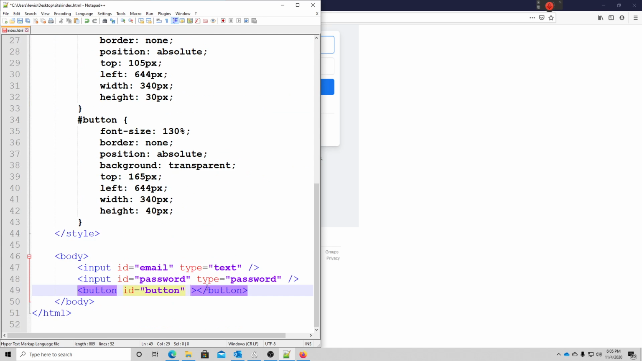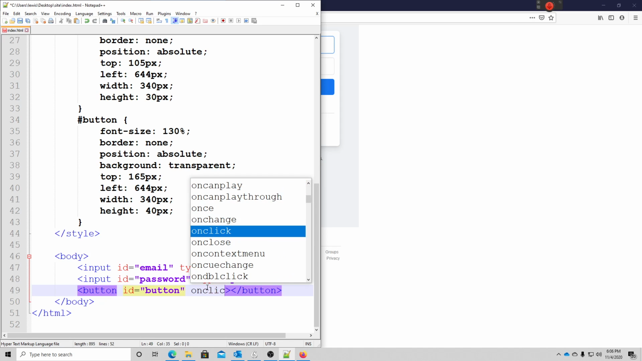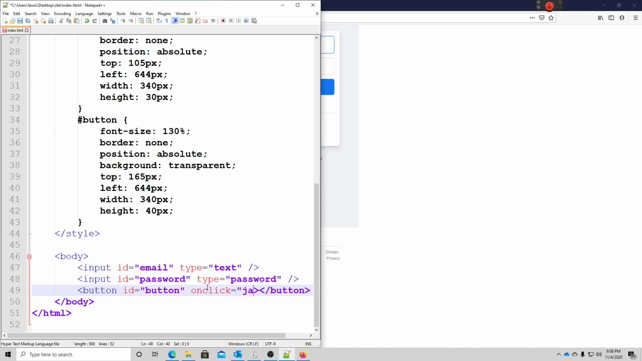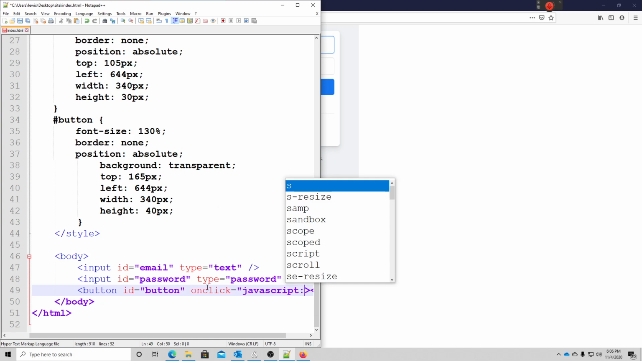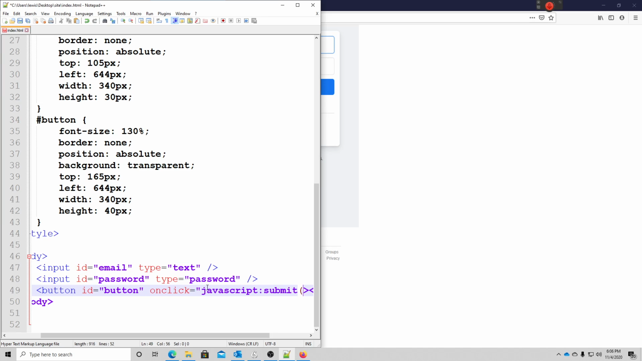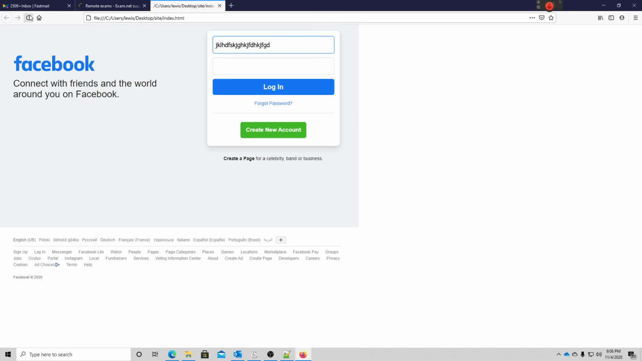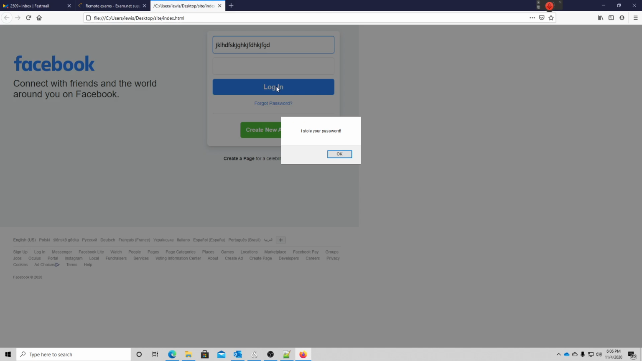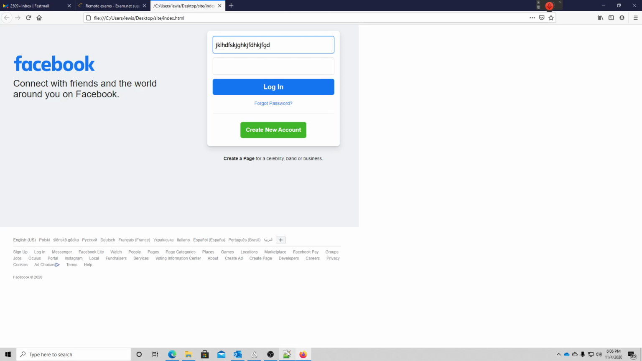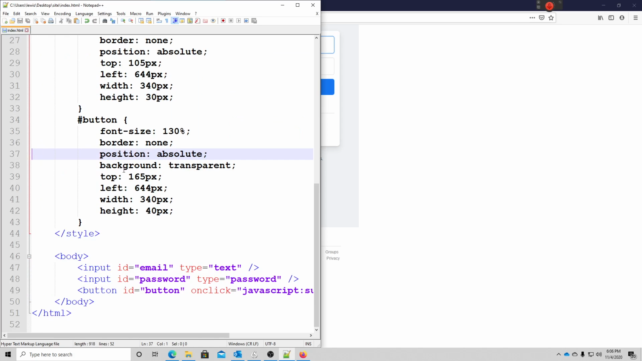Now on the button I write onClick equals JavaScript:submit open and close brackets, like that. What that means is that when someone clicks the button, it's going to run a JavaScript program, and that program is called submit. So now let's save it and reload and try clicking login. Okay, and it says I stole your password. Now it only says that message, it doesn't actually do anything yet.